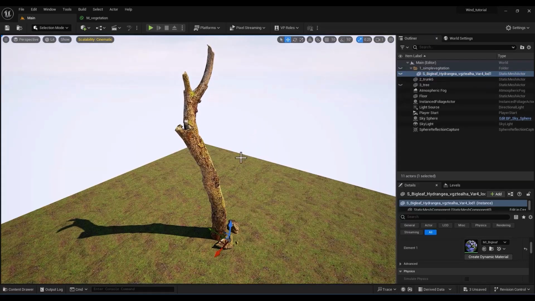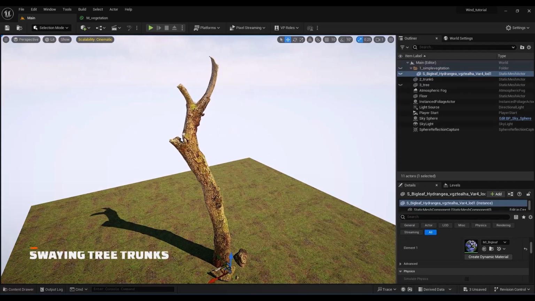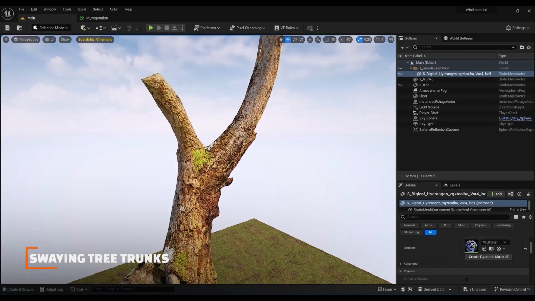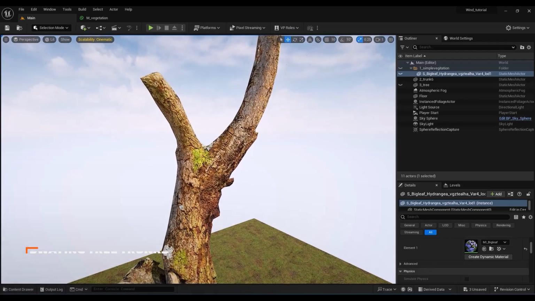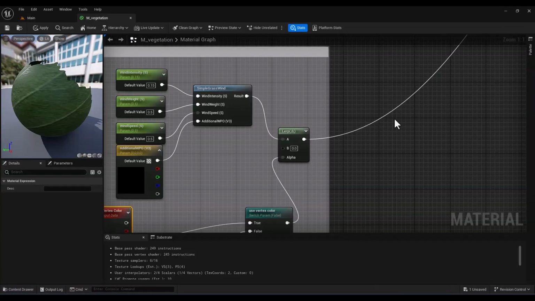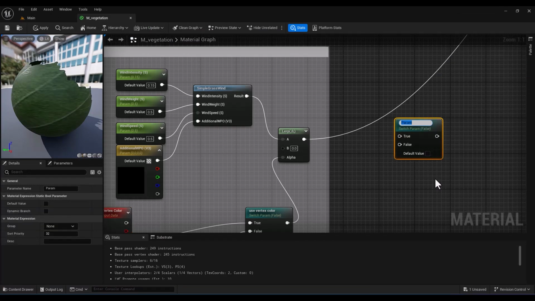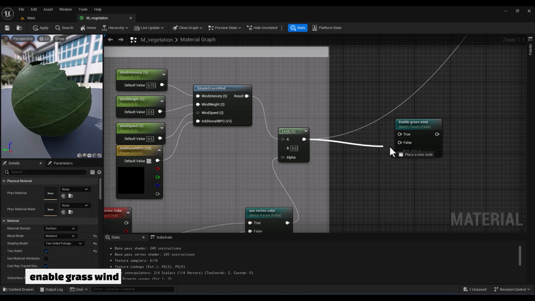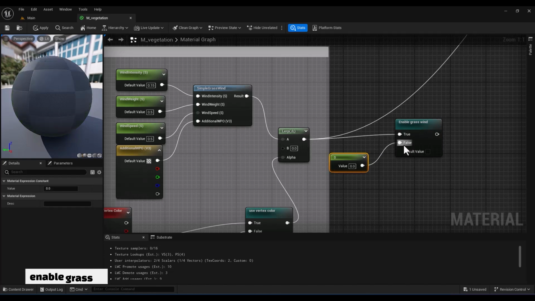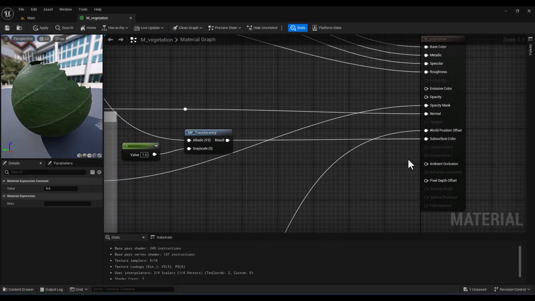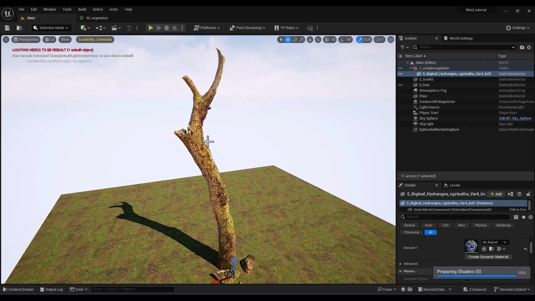This effect is great for flowers, grass and leaves, but what about tree trunks or branches? As you can see, the result is terrible on tree trunks. I go back to the material and create a simple wind effect switch parameter called enable grass wind, so you can turn it on and off. I assign the effect to true and a value of 0 to false. Then I connect its output to world position offset. As you can see, the wind is now inactive on the trunk.